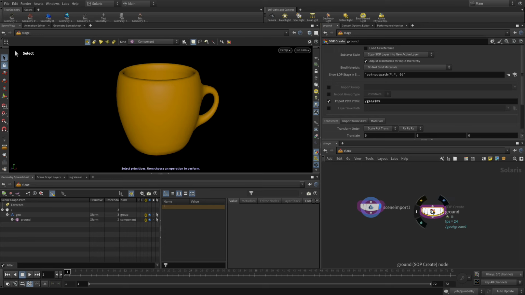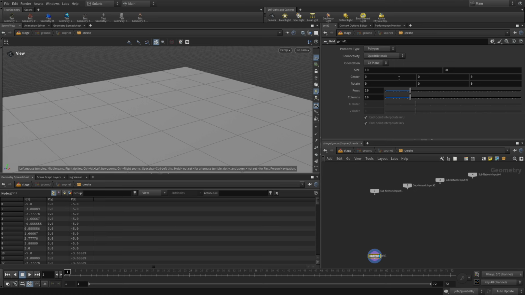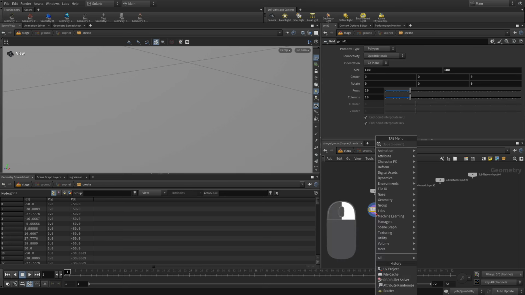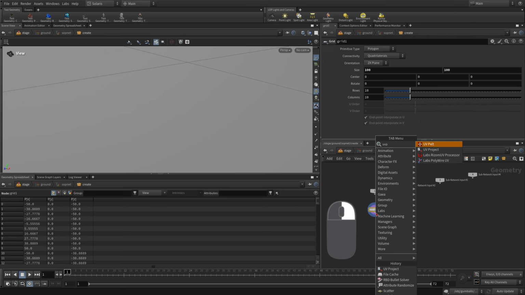Now this isn't exactly what we need. Let's set the display flag on this. So what we're going to do is double click into here. We're going to change that to 100, 100. And then we're going to right click on the output here, and we're going to go UV Project.